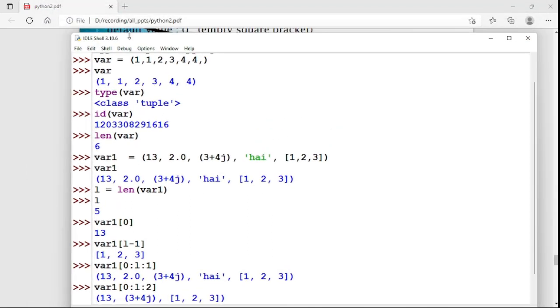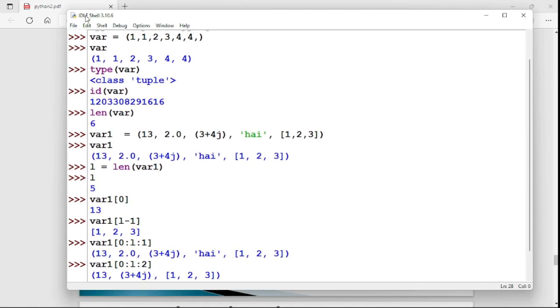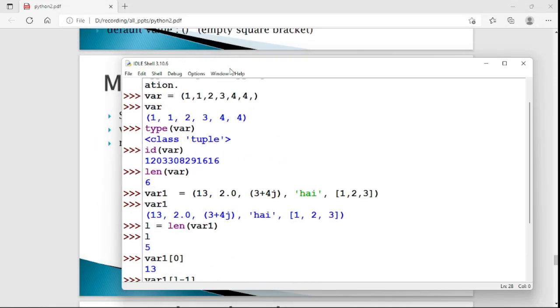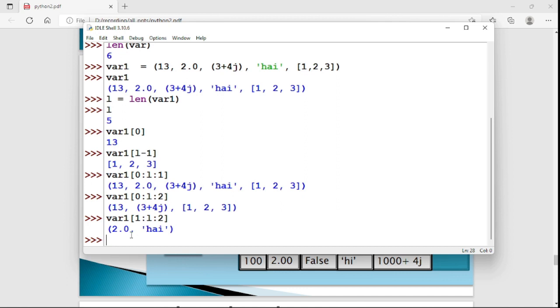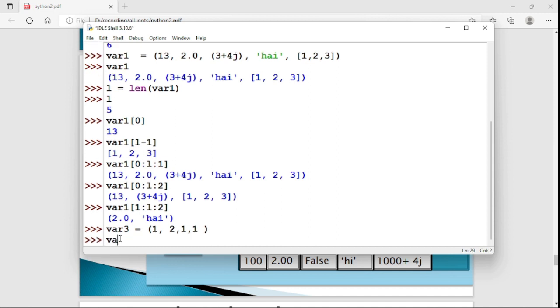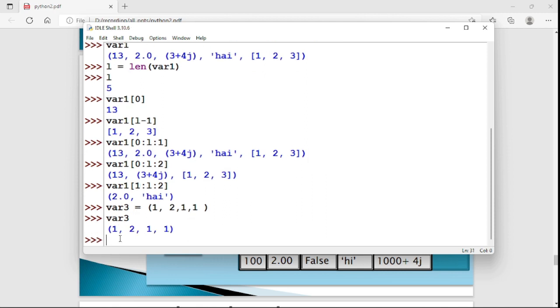Let me resize this so that I can show you clearly at the top. Okay, see, these are the things. Indexing is also possible and slicing is also possible. Can I store repeated values? For example, I will take var 3 equal to, and inside the parentheses I will give 1 1 1 multiple times. Will it store? Of course, a tuple will also store repeated values. Okay, these are the things related to the tuple.